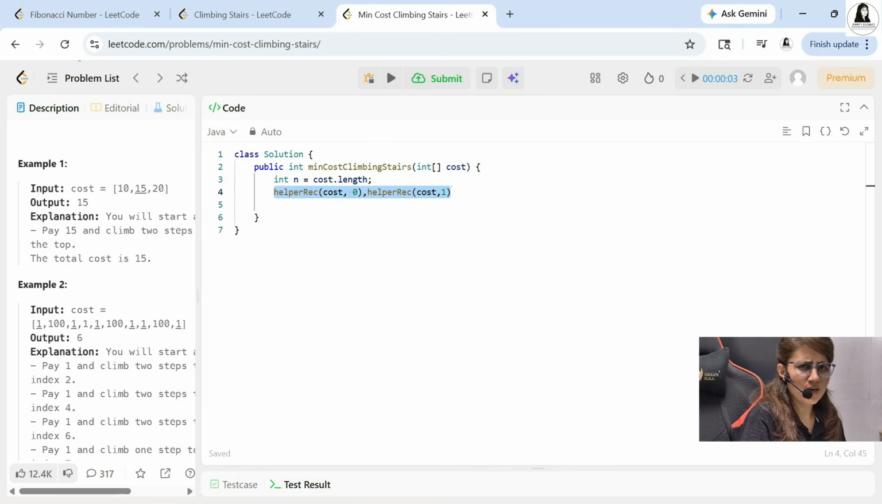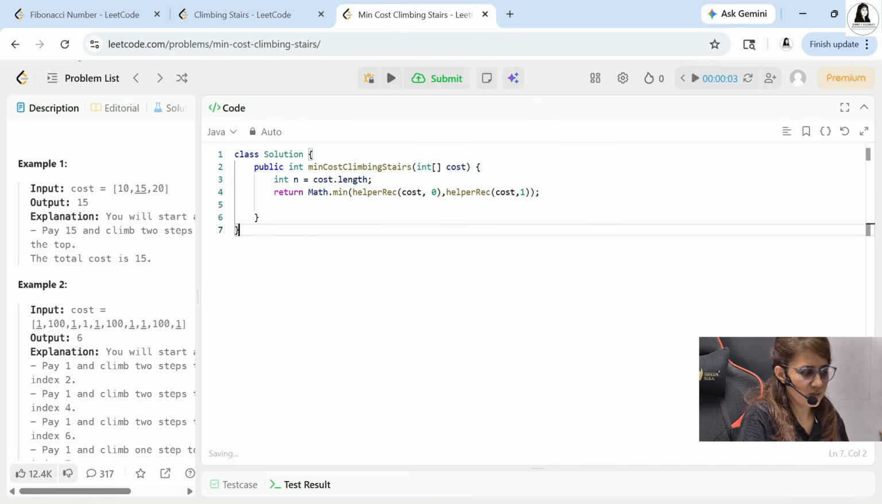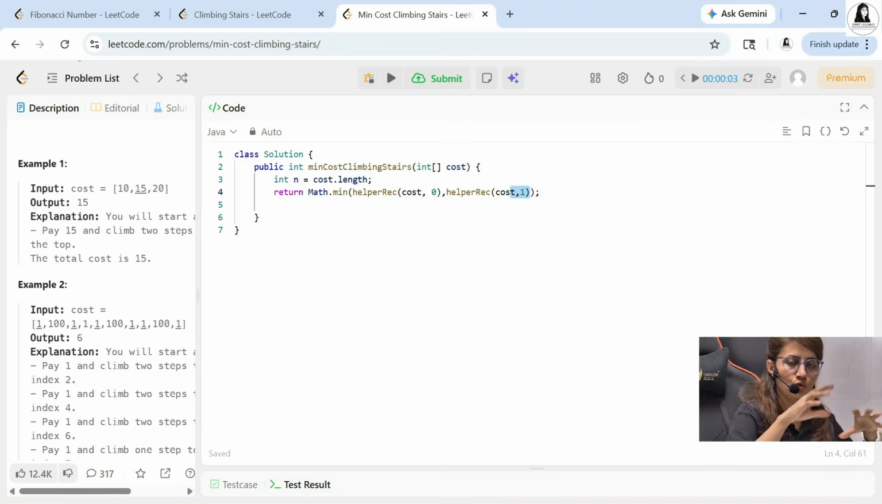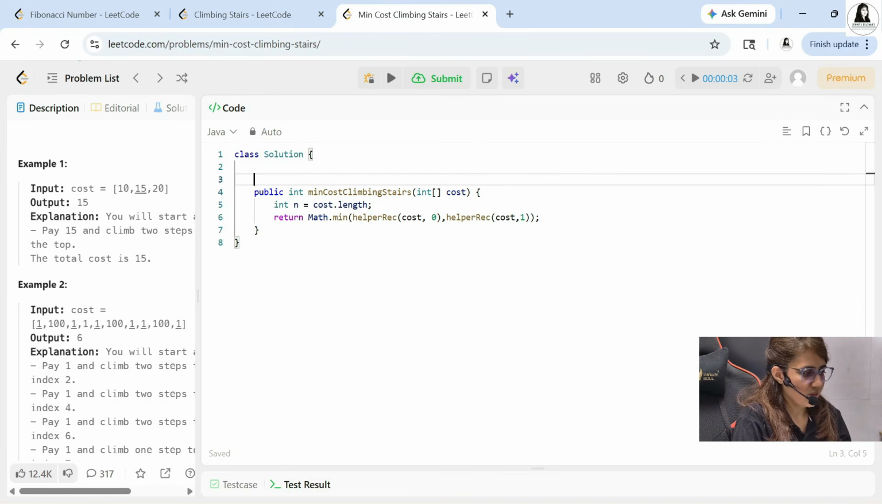Whatever minimum of these two, that is my answer. So I will simply return math.min, whatever minimum out of these two. I know this because I can start from the 0th index or the first index. So I'll find out from 0 to top what the path is, and from 1 to top what the path is, and take the minimum of these two. Okay, fine.